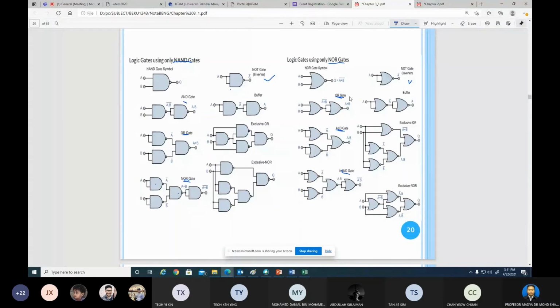Okay, right. So this is another one. For the test, normally we just use the basic gates, the AND, OR, and NOR. Okay, for example, I show some examples here.